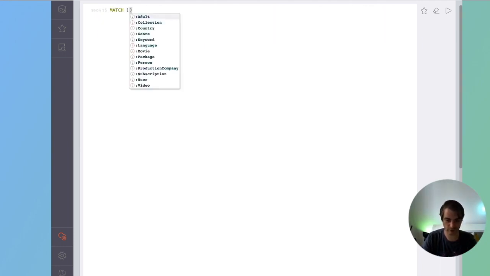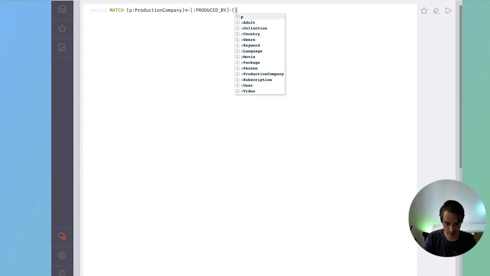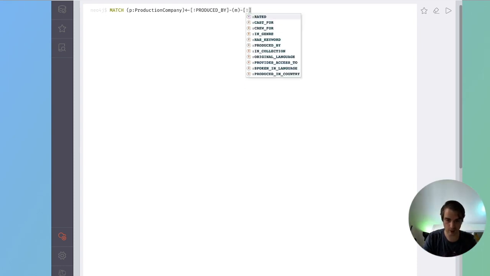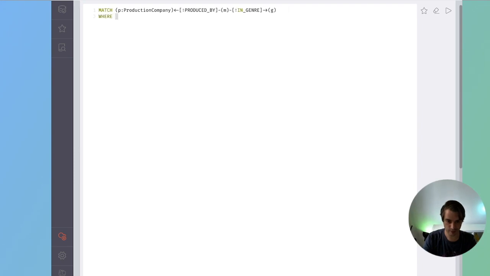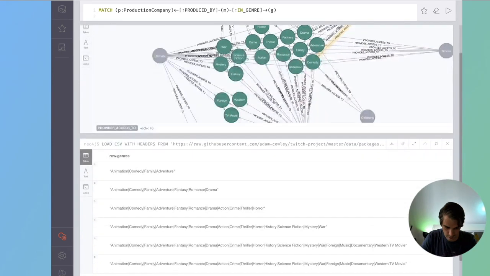So for example, we'll find some production companies and then some movies which are produced by that company, that will be in a genre of G. And then basically what we want to do is find anything that isn't in this list. So this will be the one for the bronze.